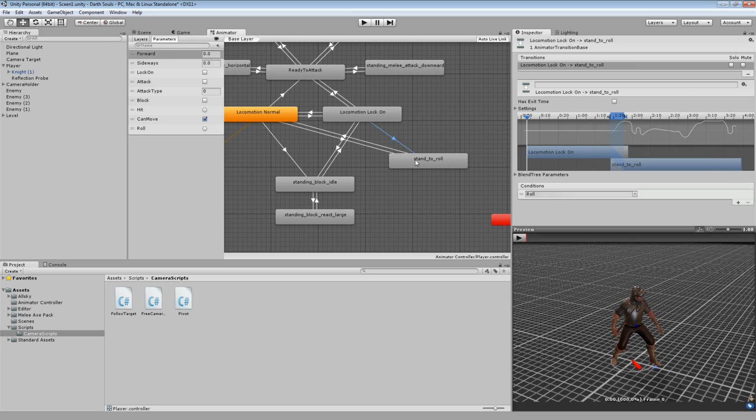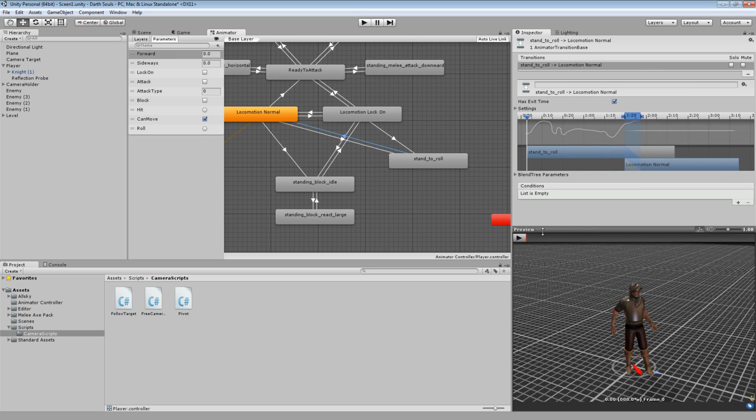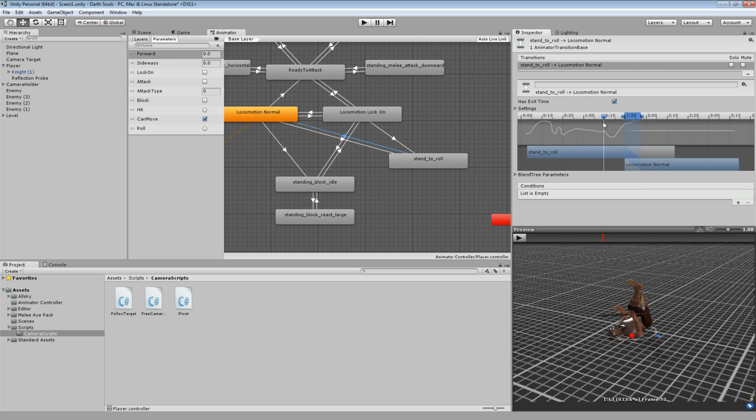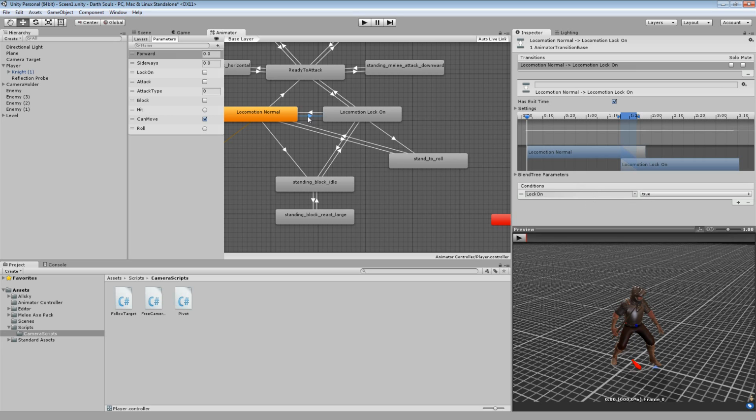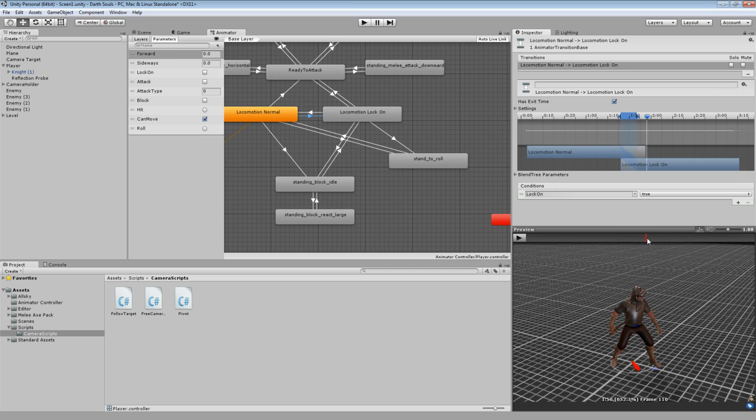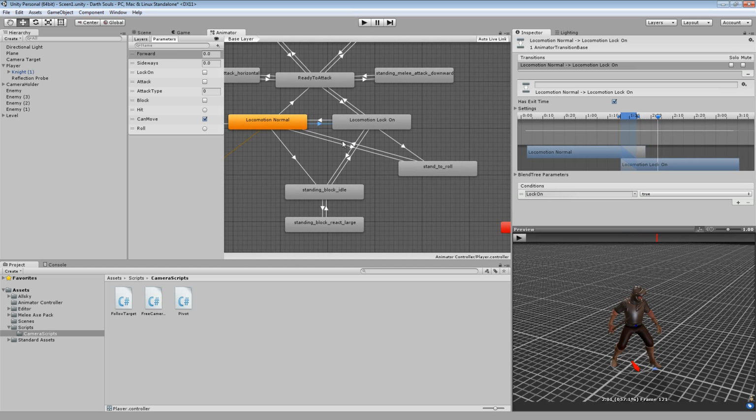From both states we do not want exit time, and from standing to roll we return back to locomotion normal based on exit time. It doesn't matter which of the two I will go back to, since if it wasn't for lock on, they transition back to each other pretty much the same, because some animations are shared alike, so it's no problem at all.